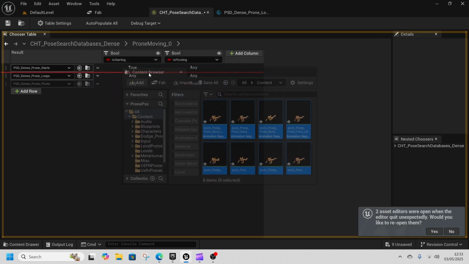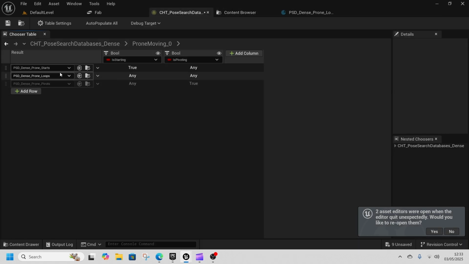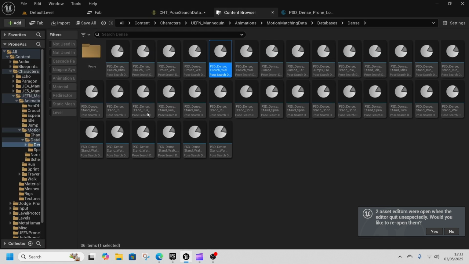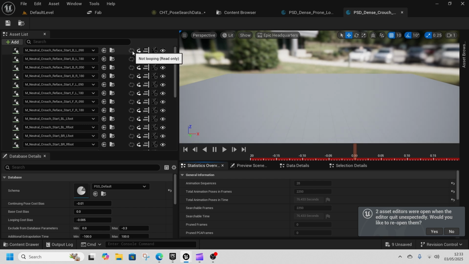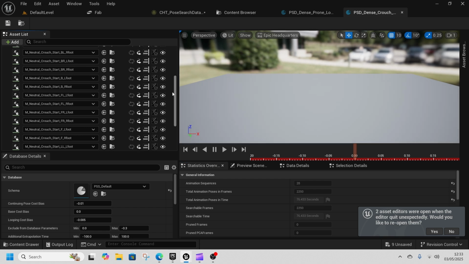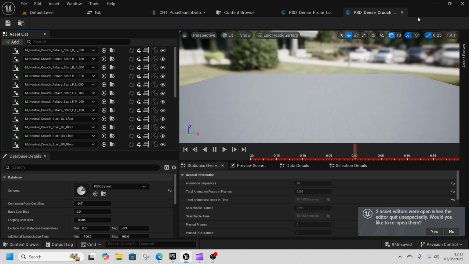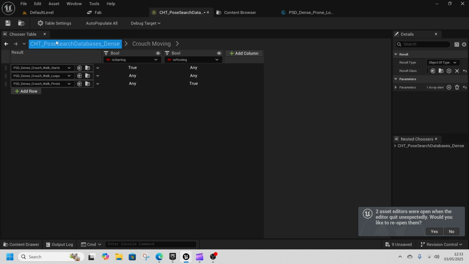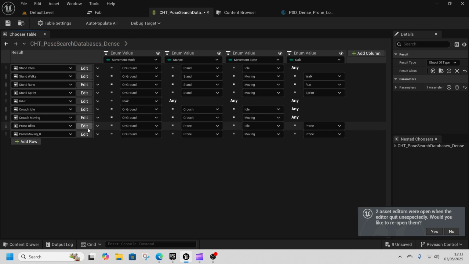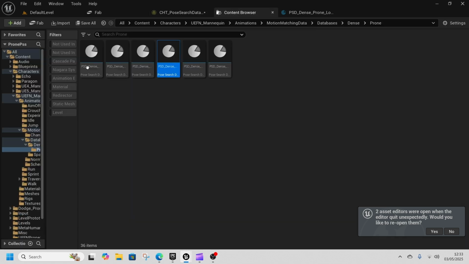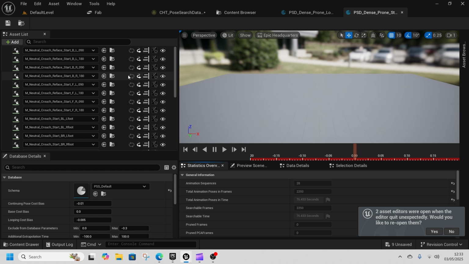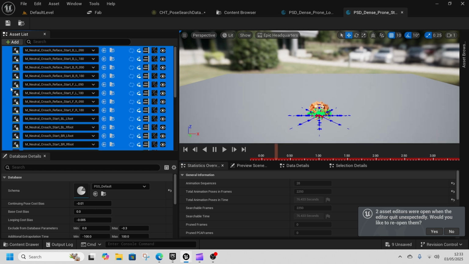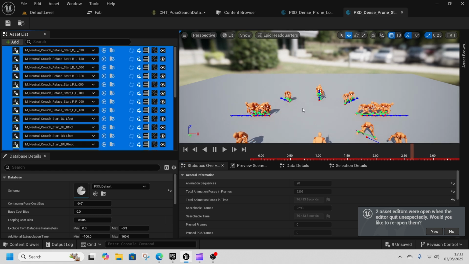And then we'll just double check if the starts need anything specific. So they all need not looping, they all need root motion, and they all need to not be able to select anything. So back in here, we can go back to prone moving, go back to prone starts, select all these. This is all of the crouch ones, as you can see, and we can just delete those.